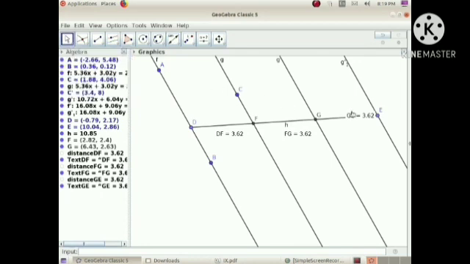Here we can see that all the parts are having the same length.